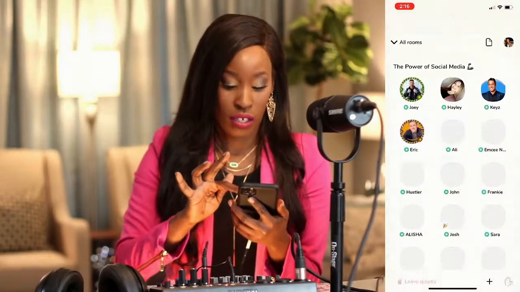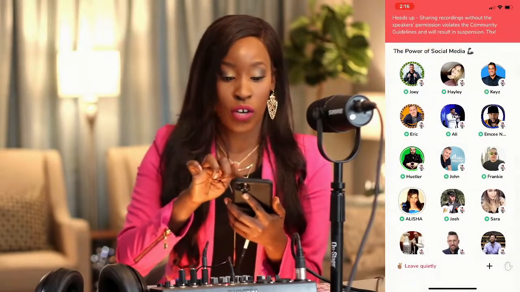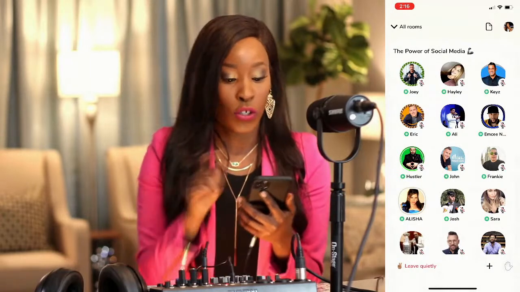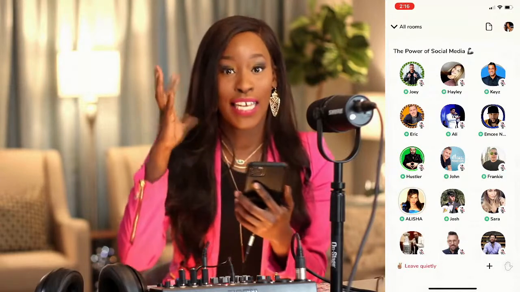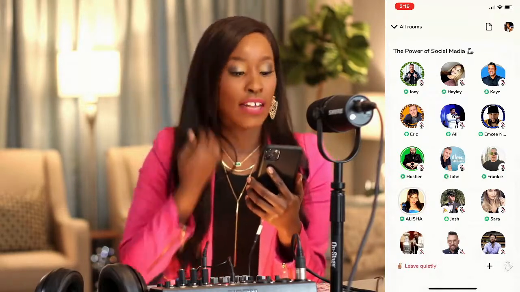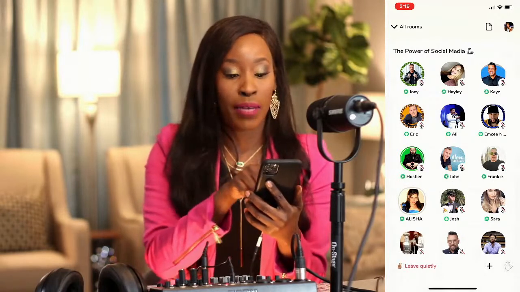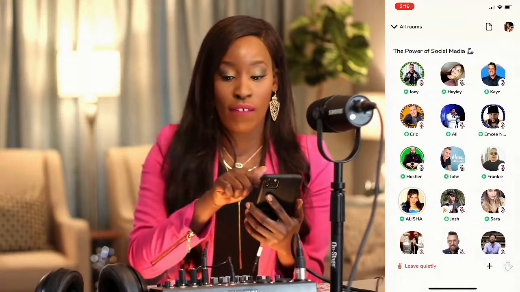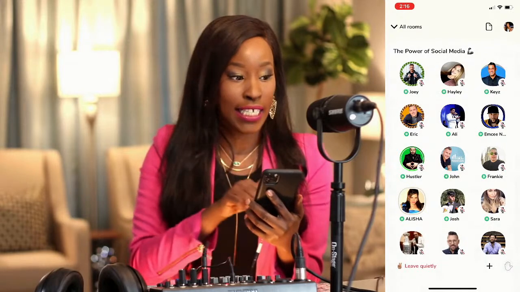Let's see, to grow my business. Okay, you see that little heads up about sharing the recordings. You want to be careful about that. But inside of here, you can see that there are multiple speakers. I want to explain how the setup works. Inside of each room, there are speakers, and each of the speakers can be identified by a little microphone, and they also have a mute button and things like that.